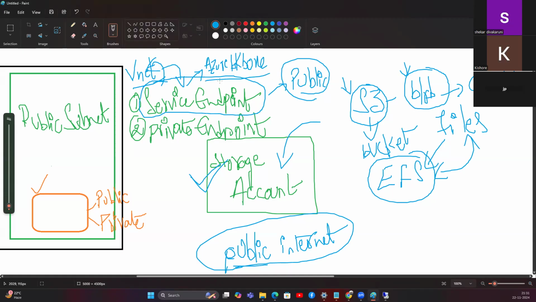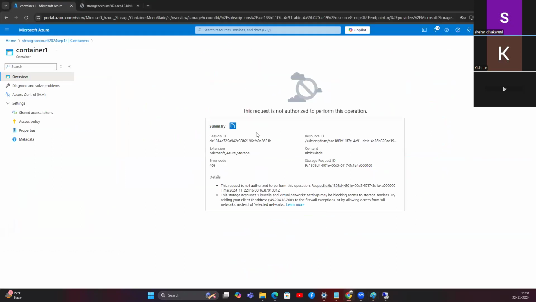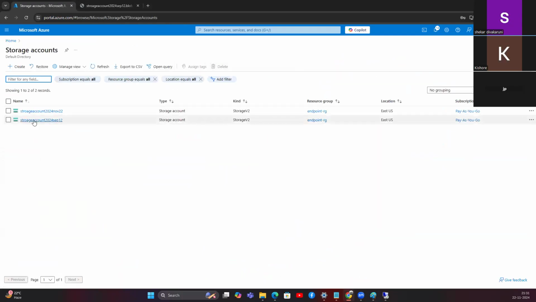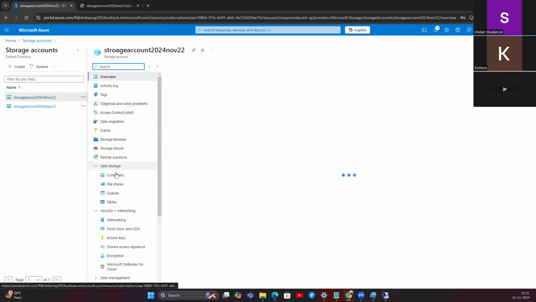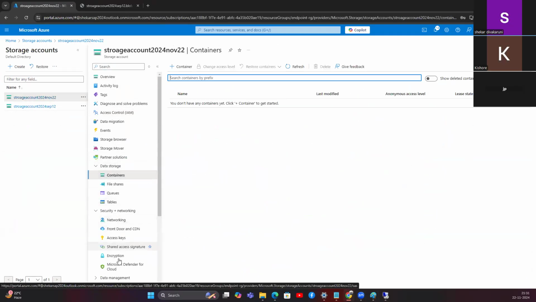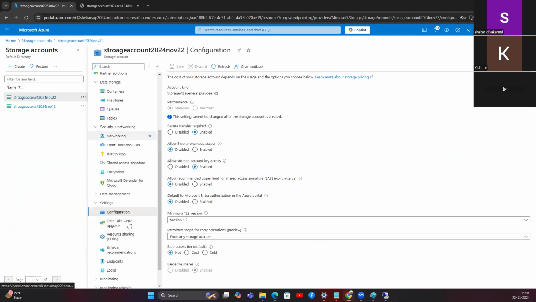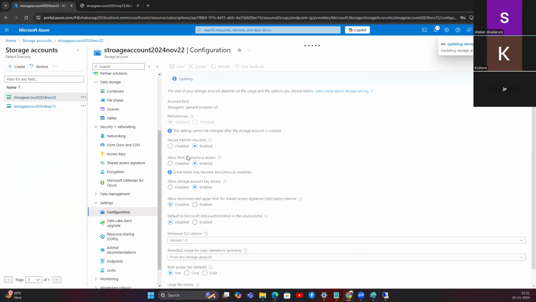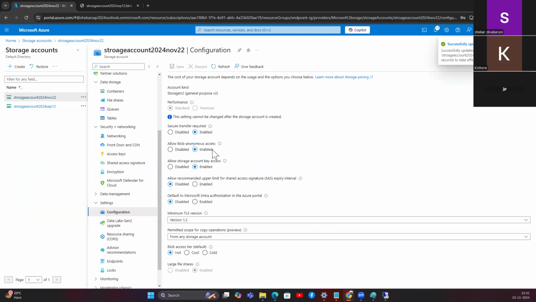I'm good. Okay. So now let us go back, and now what we will do, we will go to the other storage account, November 22. So I will do the same thing. I'm not going to change anything. But before that, I will go to the configuration. I will enable this option and I will click on save because allow blob anonymous access is disabled. That means we cannot access it because we are not using our authentication. So we are enabling it for all the users. Okay. So that is the difference of what I'm doing.